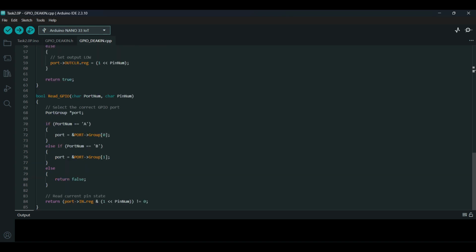Read GPIO. The final function is readGPIO. It selects the correct GPIO port and reads the IN register. Using a bit mask, it checks the state of the selected GPIO pin. The function returns true if the pin is high and false if the pin is low.